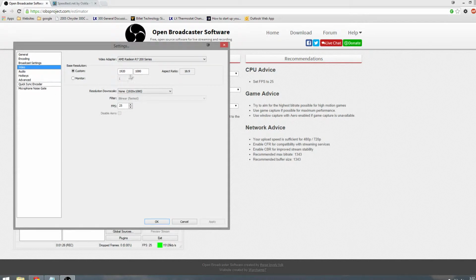We will go down to the video settings. You can set your custom resolution here if you want to, or you can just use your monitor's native resolution. This one for me recommends, because of my terrible network, to only use up to 720p instead of 1080. So you can always change that down here and just go to 720. And the frame rate is at 25, which is the advice that I'm giving as well. So that's all set up now.